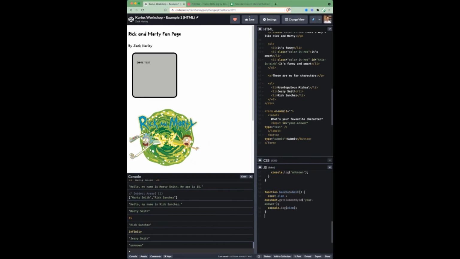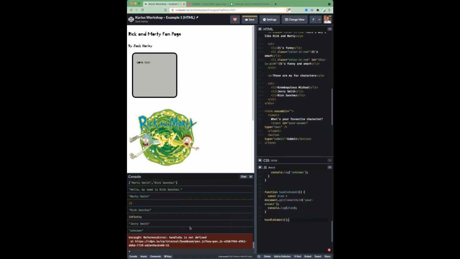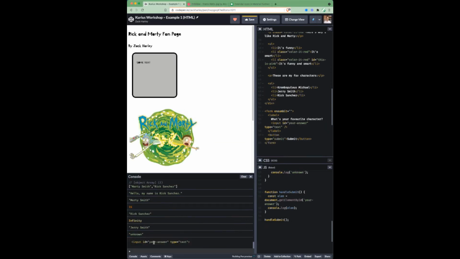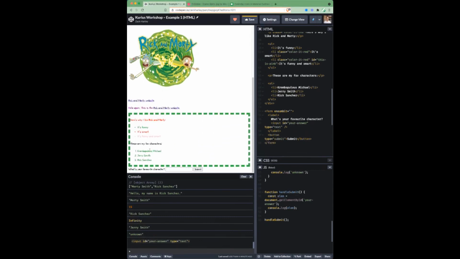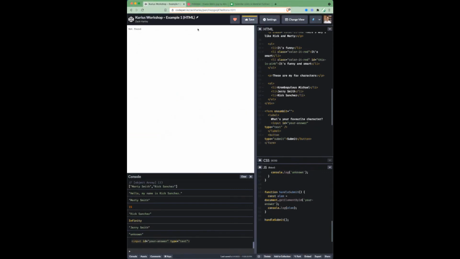In our case, on the lines below, we'll just do handle submit and call our function. And now you can see it specifically grabbed our input tag. So that's great, we have access to it. The problem is if I go down and type in this box and click submit, you'll notice it changes my page and breaks it.